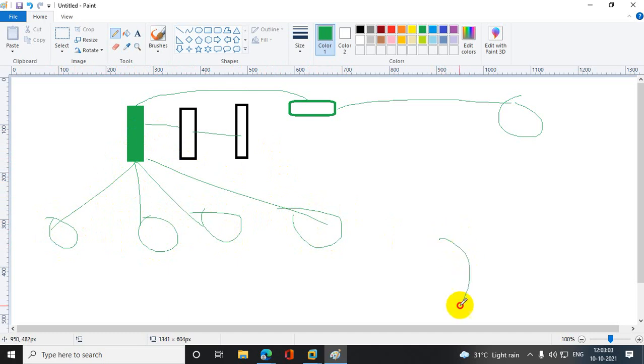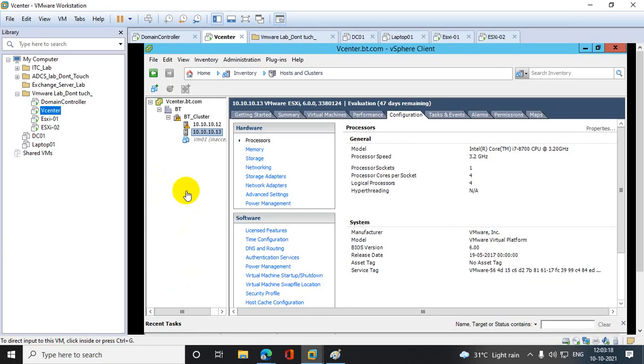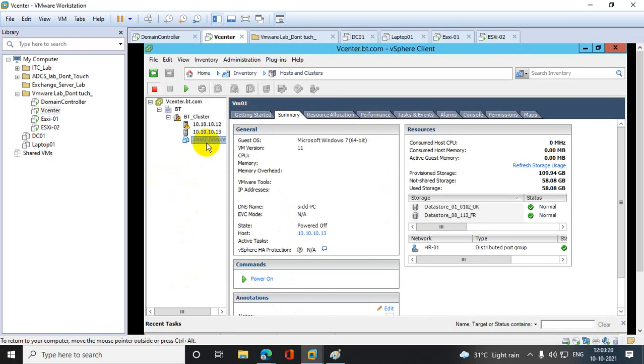So your ESXi is also part of this domain. You have to set the NTP client configuration on ESXi so that all the VMs running on it have the same time zone. Clear? Is that clear? Yes. Okay. Fine.